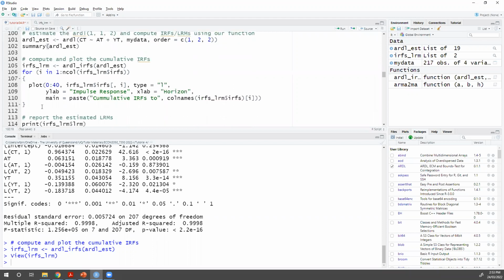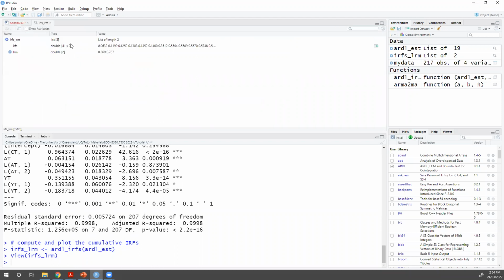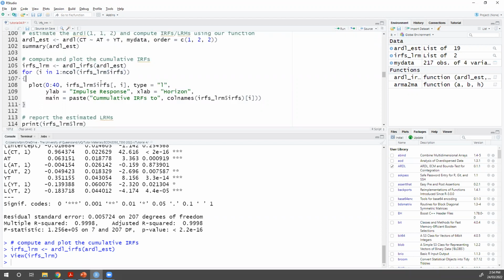Okay, and now if we want to visualize them, we need to produce the plots. We have two exogenous variables, so it's better if we do this in a loop. It will go from 1 until whatever number of columns IRFs has here, so from 1 to 2 exogenous variables, and it's just going to plot the impulse response functions from a horizon of 0 to 40.